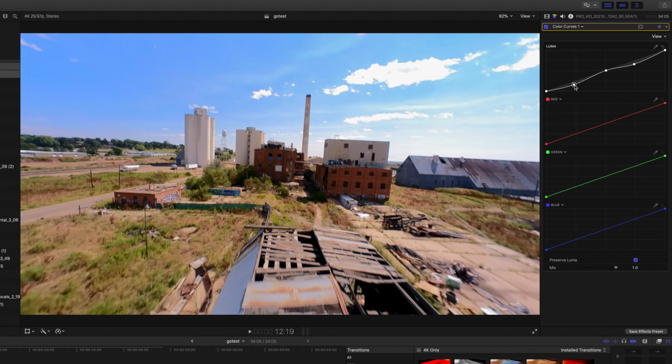And then same on the shadows. I wouldn't want to crush it too far. You don't want to go down below that zero on the luma scale. And then again on the midtones here in the middle, you can kind of just bounce it around till you find what you like.